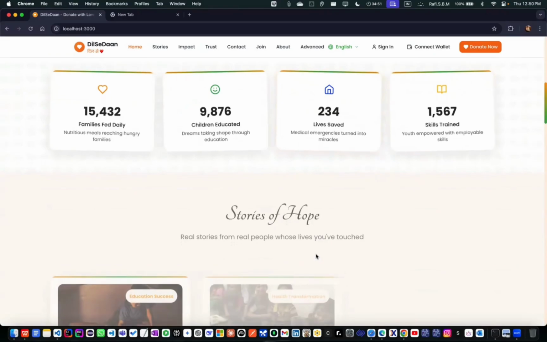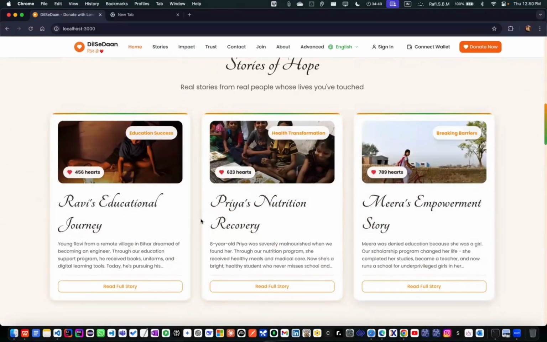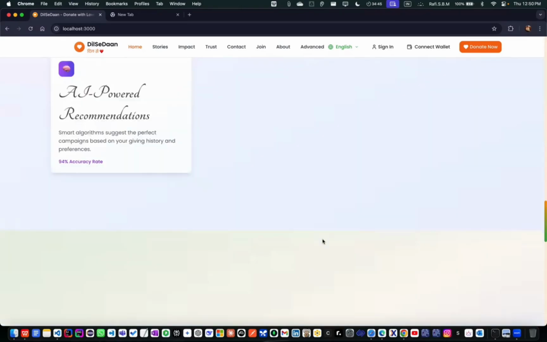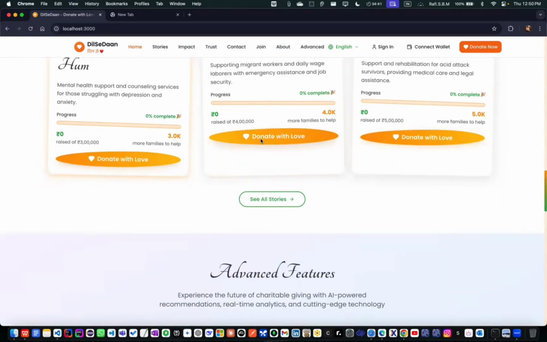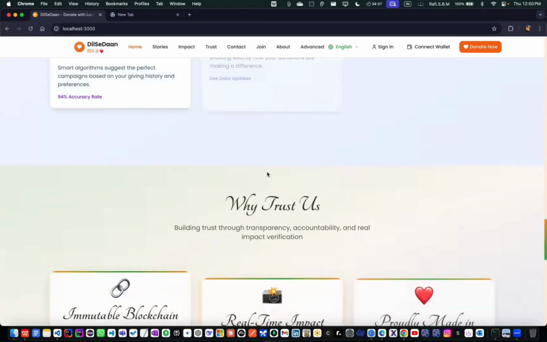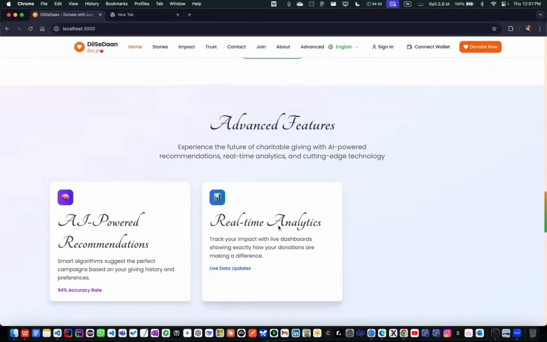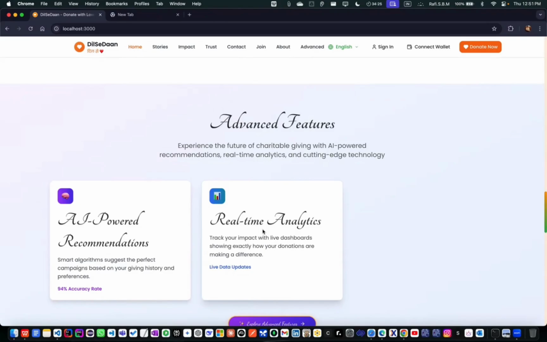This is mock data and the stories of hope which we are planning to give and which we have given till now. Along with it, the campaigns that are currently running, and the user is able to donate to these campaigns. Along with it, we have advanced features like real-time analytics of the transactions.